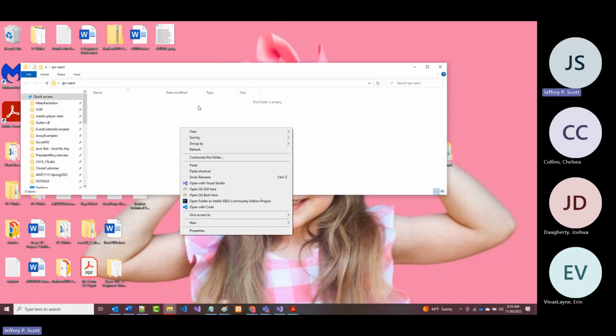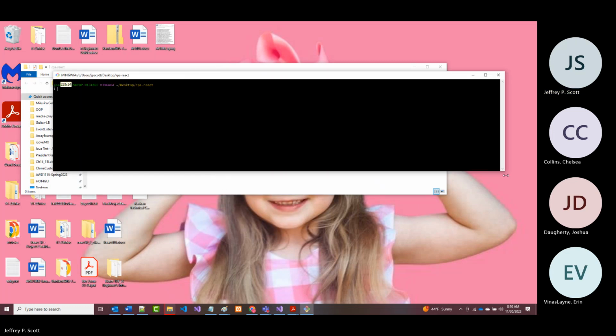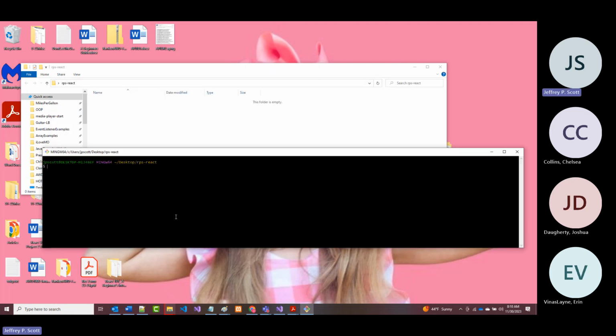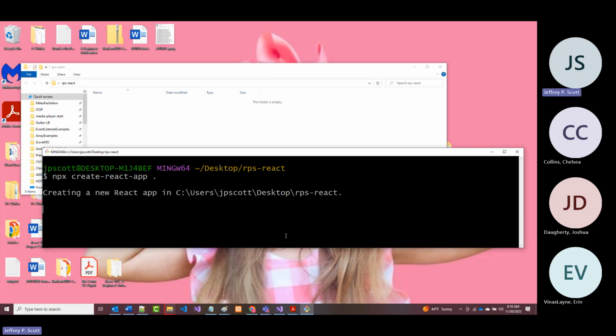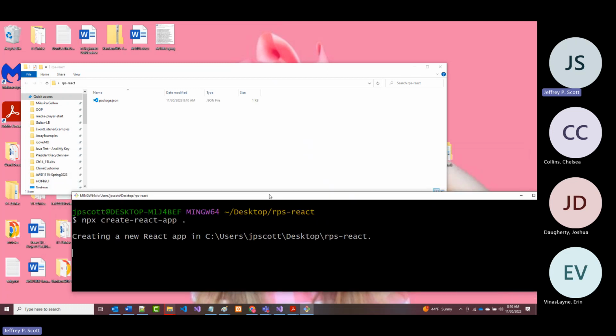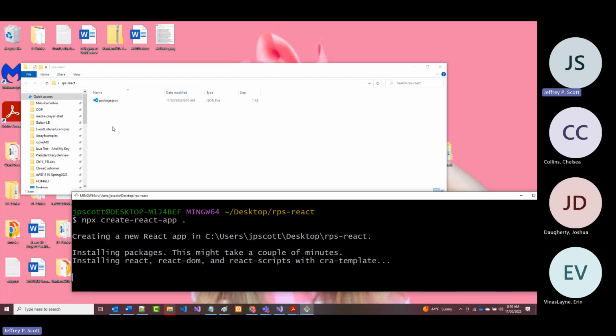So I am going to come in. I like doing it this way. Do my git bash here. I'm already in the folder that I want. So I'm going to type in npx create-react-app dot, which means make it right here. And you'll see within a minute or two, this will start really filling in with stuff. I've got the package.json, the node modules folder will come soon, etc.